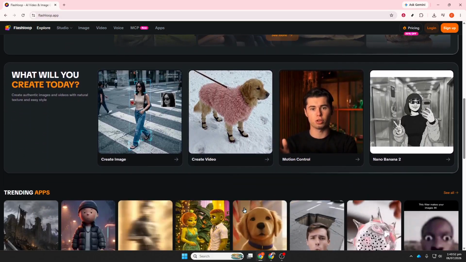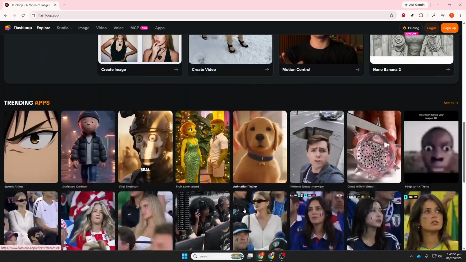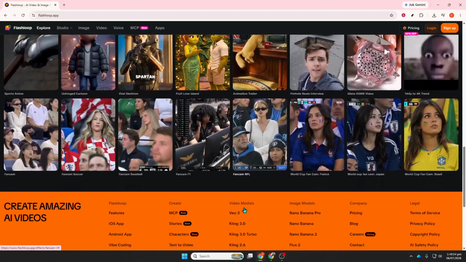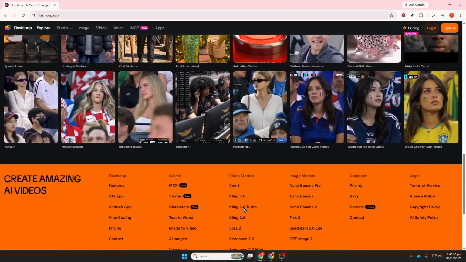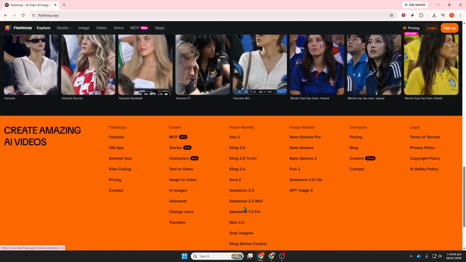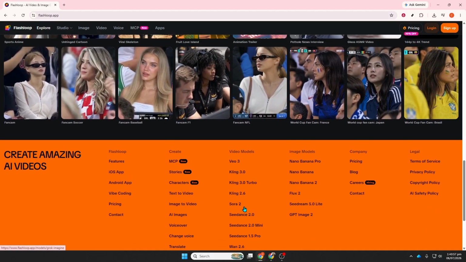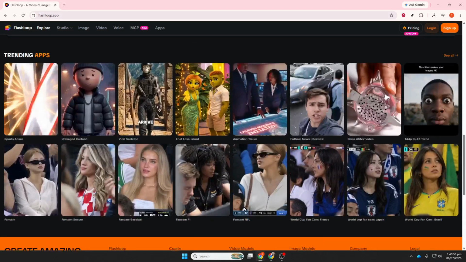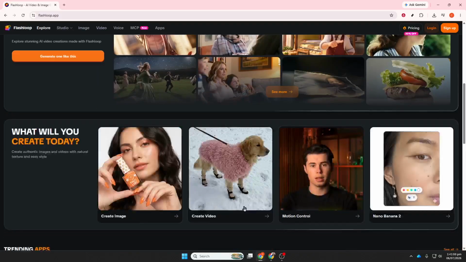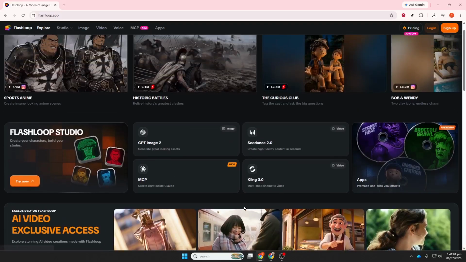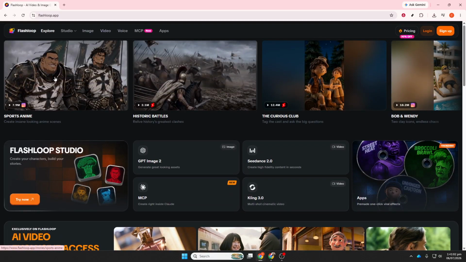Flashloop will begin processing your request and creating the video. The time this takes can vary based on the model you selected and the settings you chose, so give it a moment to finish. When the video is ready, preview the result carefully. Watch the full clip and see whether it matches what you had in mind. If it doesn't, go back, refine your prompt, or adjust your settings and generate another version.